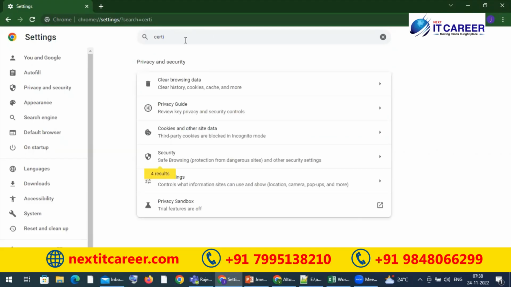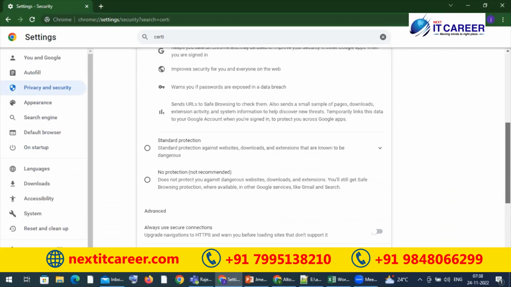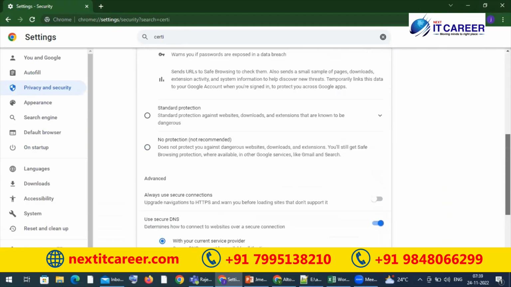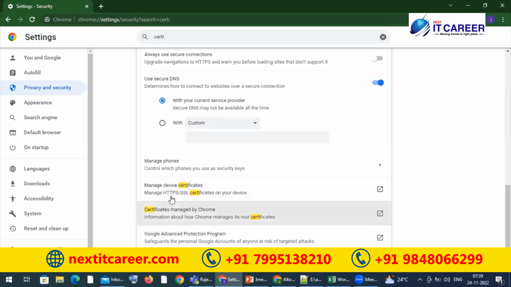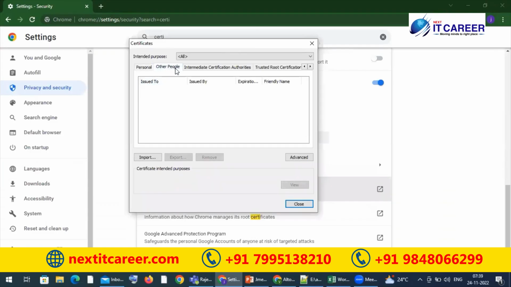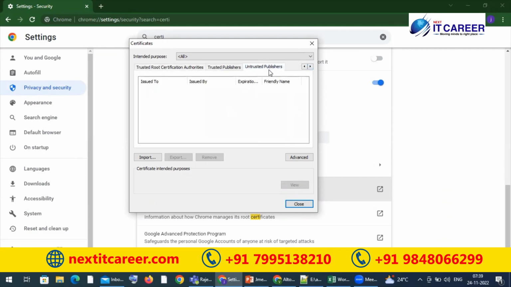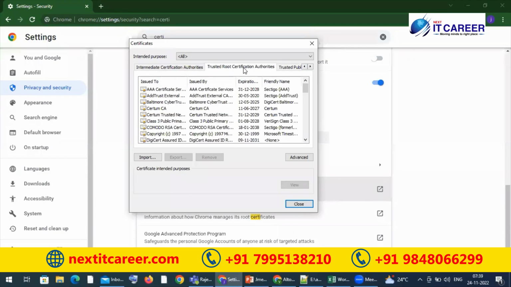Once you have searched with certificate, here you will see Security. Click on that and scroll down. Once you scroll down, you will see the Manage device certificates option. Click on it. Here you will see different tabs like Other People, Intermediate Certificates, Trusted Root Certificate, Untrusted, Trusted Publishers, and so on. But out of all these tabs, for importing the JMeter certificate, we need to use Trusted Root Certification Authorities.